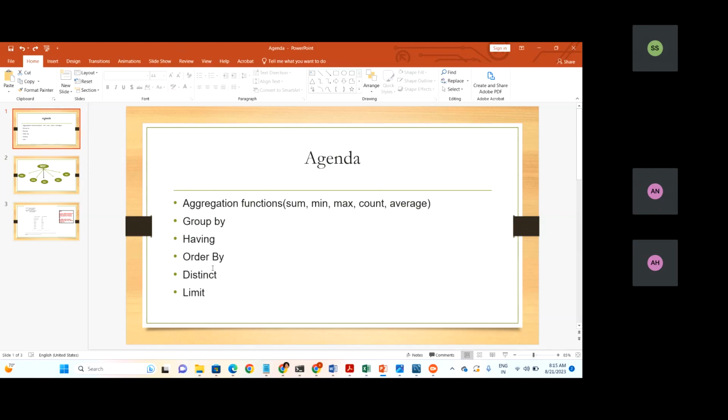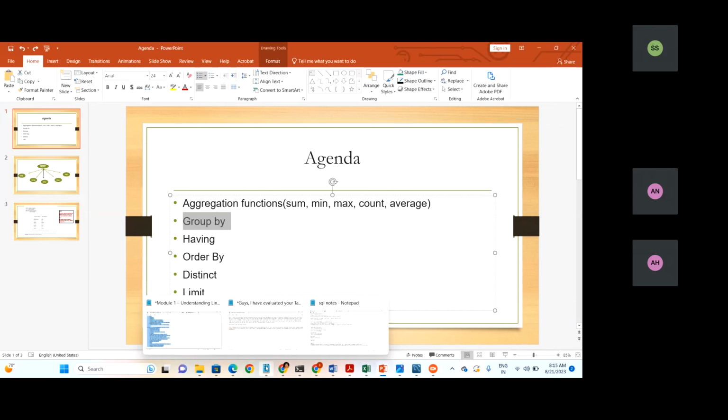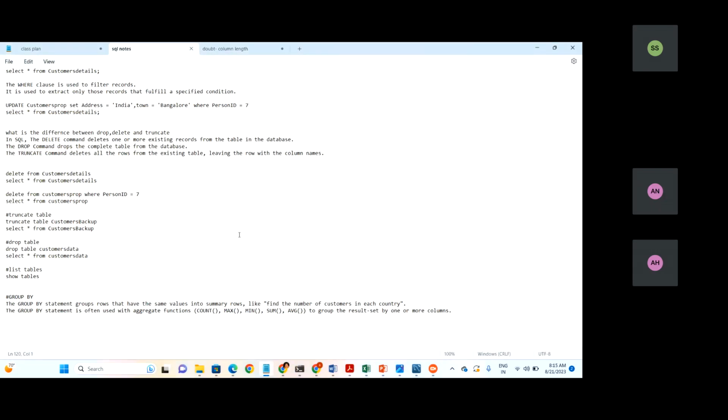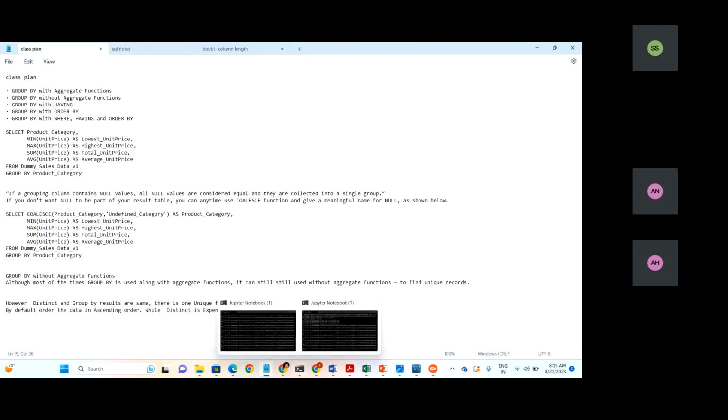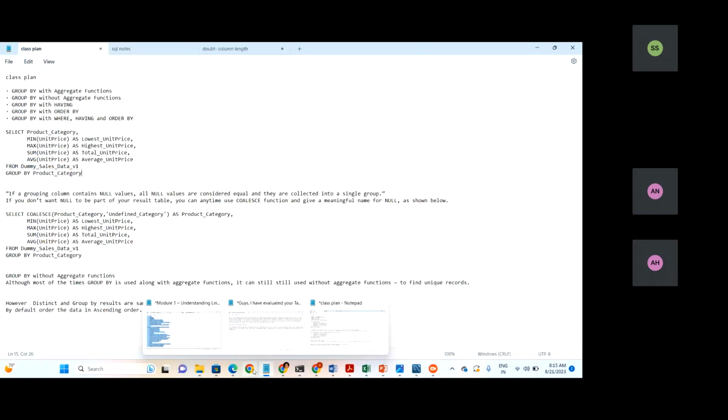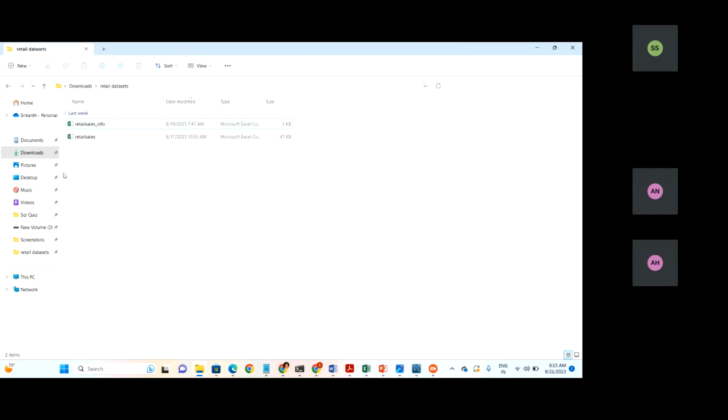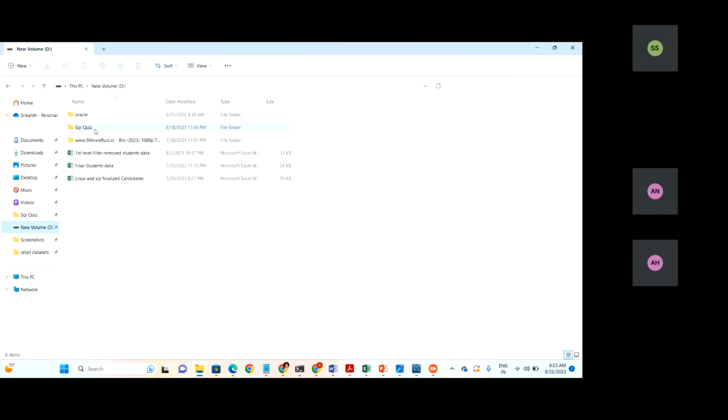What is our next topic? Group by. What is meant by group by? We'll see how it works. In group by, what it will do is group the data. For your understanding, I need to take out the screenshots.